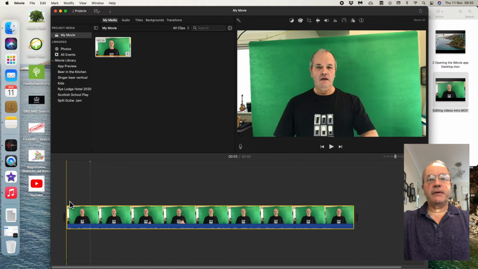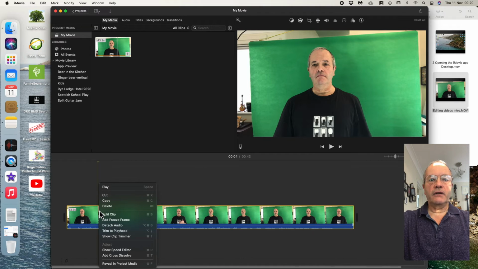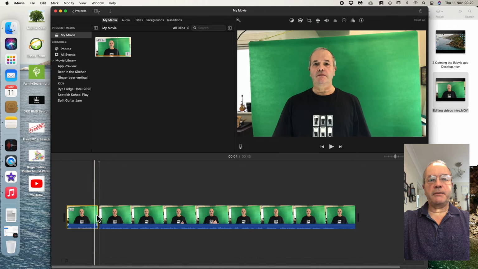Now if I want to cut a piece of this off, I can just left click on any place where I think is a good place to cut it. If you then right click on that line, you get a menu which will say Split Clip. If you click on Split Clip, it actually separates the two parts. So far this hasn't changed anything. The movie will still play just as normal.